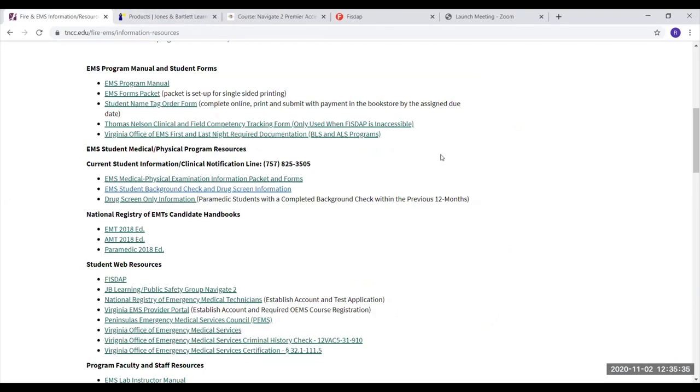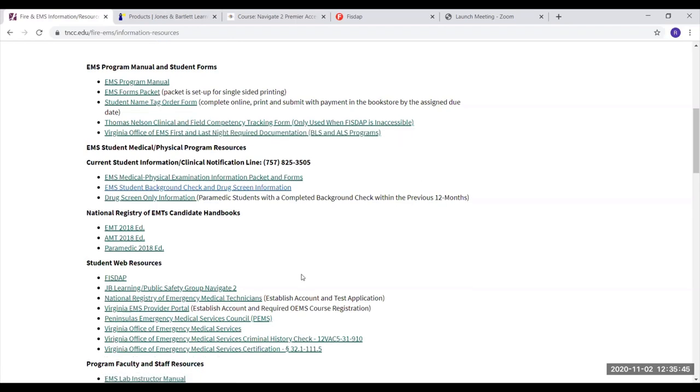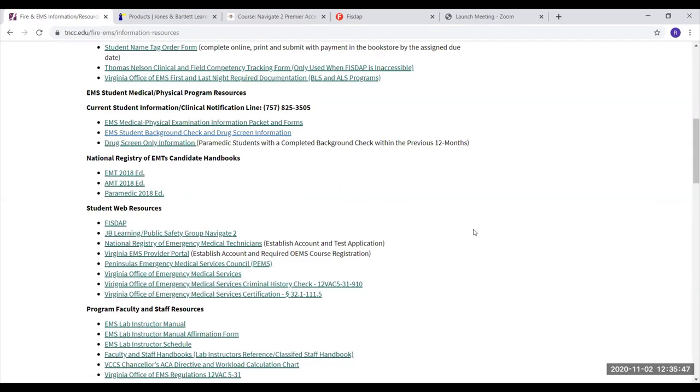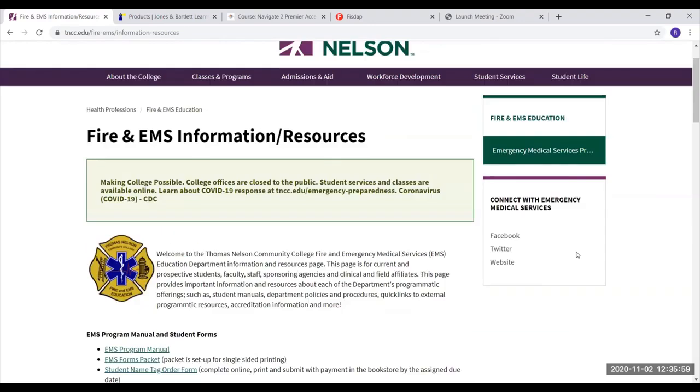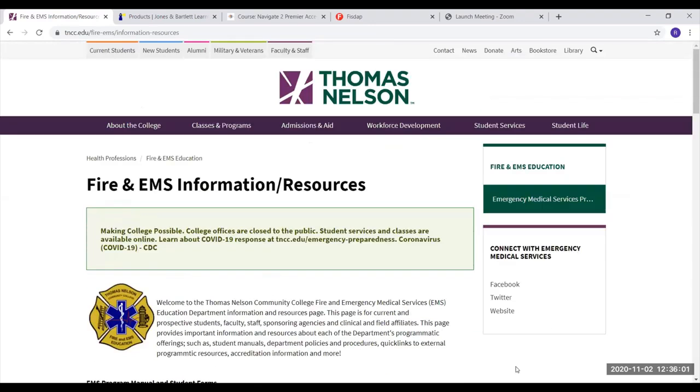There are other important forms located on the Fire and EMS webpage that we will cover later on in the video series, including Thomas Nelson Clinical and Field Competency and Tracking. There are also student resources that give you quick links to your different web pages, including FISDAP, JB Learning, NREMT, Virginia OEMS Portal, and so on. This concludes part one of this two-part series on clinical compliance.